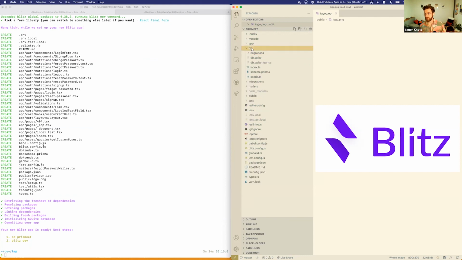So if you take a look into the DB folder, there's a couple files here. There's the migrations folder, just ignore that one. You may have heard about that one in an earlier workshop today.